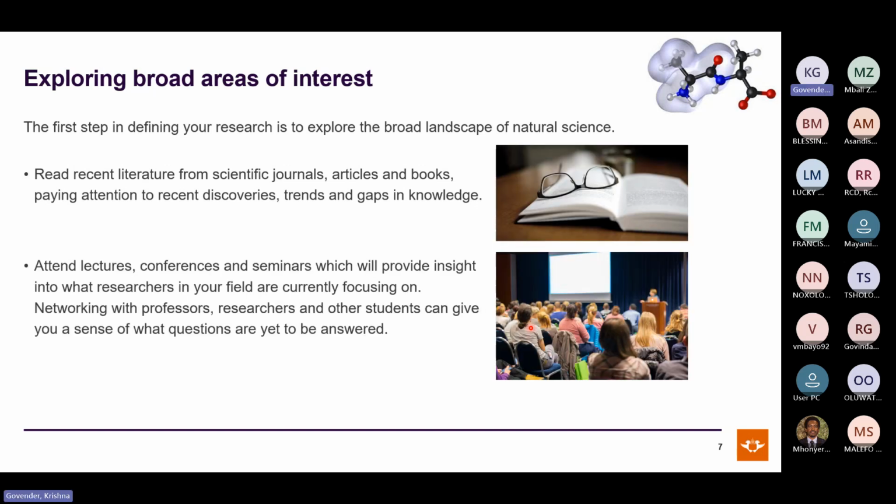Right? And then you attend lectures, conferences, and seminars. This will provide you with insight into what researchers in that field are currently doing. And the main thing is when you go to these conferences, it's not about going there and sitting and just listening to a bunch of old people speak, and then finding maybe some of your colleagues, you're there to support them, and you're just there to listen to everybody talk and then that's it. No, you need to network.